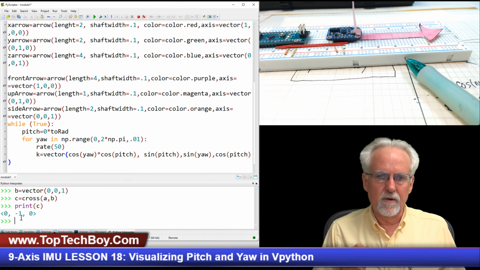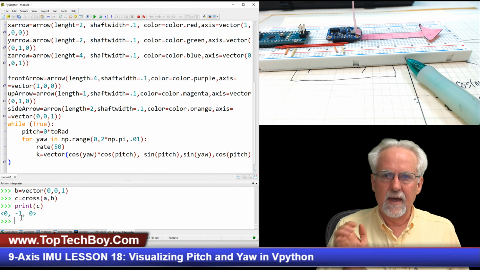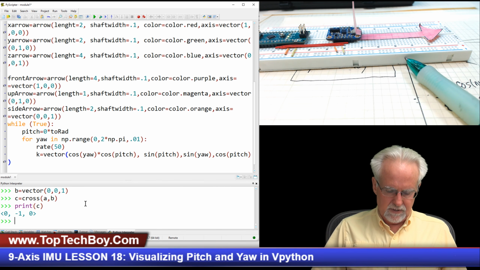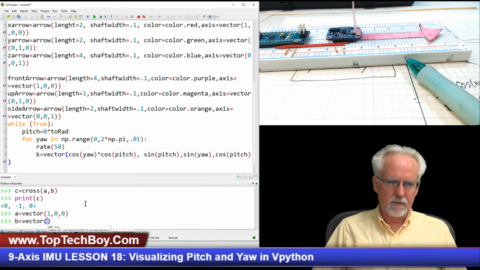That one was x and z. What if I go x and y? So I'm going to say a is equal to the vector. x is what? 1, 0, 0. All right. And then b is going to be equal to the vector, and this is going to be the y-axis, so this is 0, 1, 0. I think this is the example I was trying to do before.